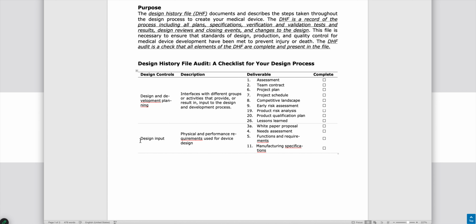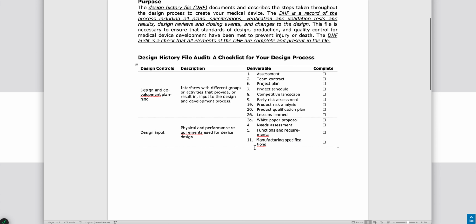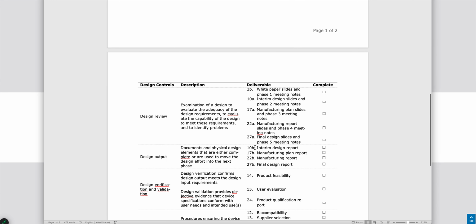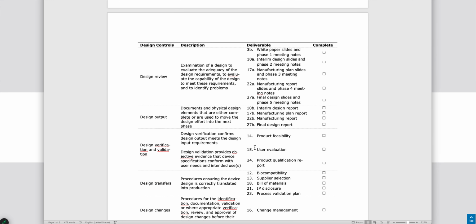Then the next row is about the design input of the device. So this is a physical and performance requirement used for device design. So what auditors or inspectors are going to verify, these are the following deliverables: white paper proposal, needs assessment, functions and requirements of the device, and manufacturing specifications related to the design input. Then they are going to look into other requirements.